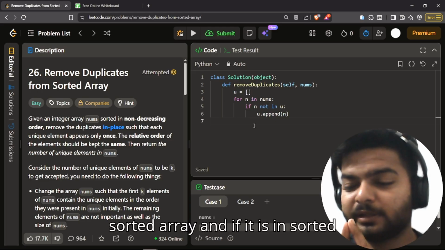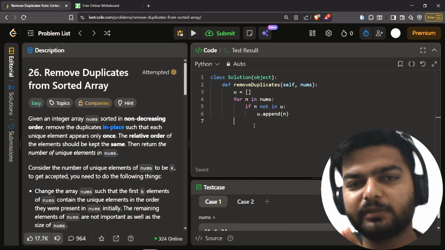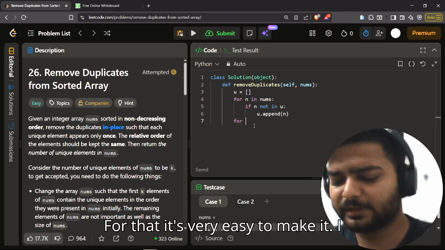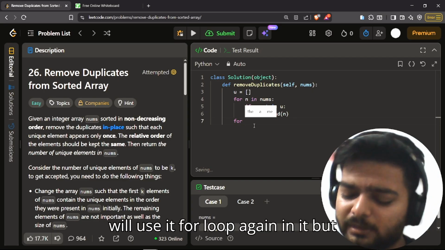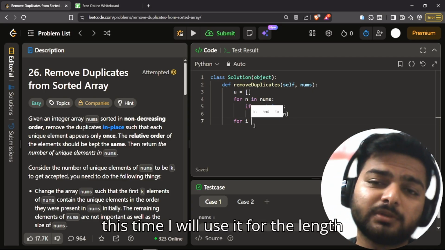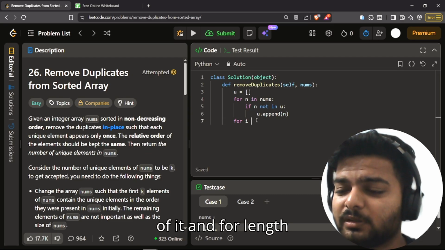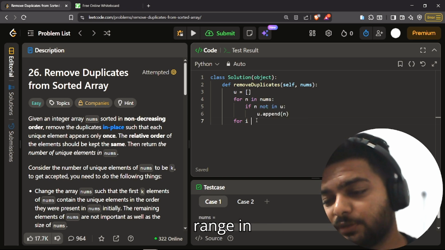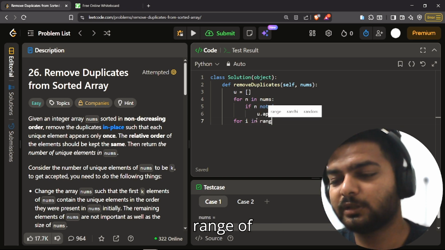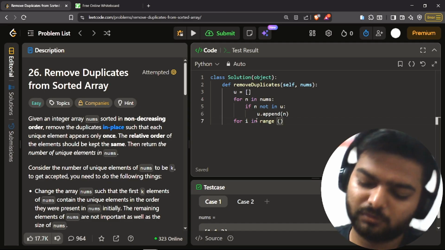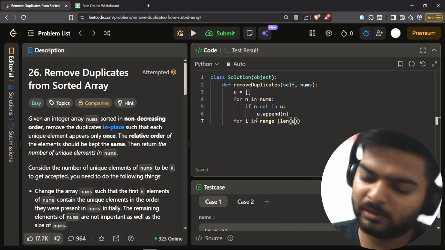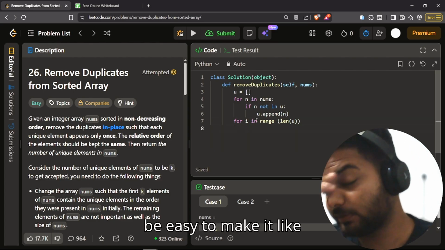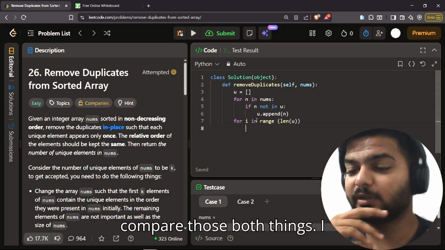in the sorted array. If it is sorted, then I want it in sorted way. For that, it's very easy to make. I will use a for loop again, but this time I will use it for the length of it. For i in range of length of u, so that it will be easy to compare those both things.